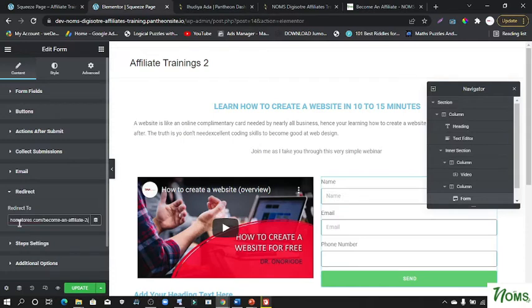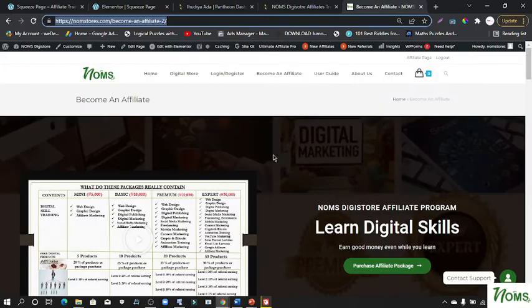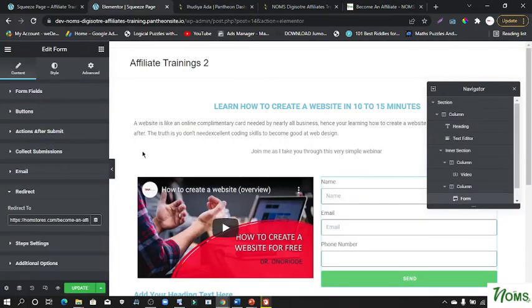But I don't end there. After I paste it here, I'll now add question mark ref equals to whichever affiliate name I'm going to use. Let me say it's Onos I want to use. So that's the affiliate. Question mark ref equals to Onos. So once they click on this send button, it will take them to this page where they can make a sale, and every sale made on this page will be traced to me, Onos.